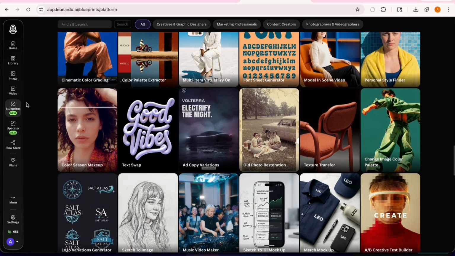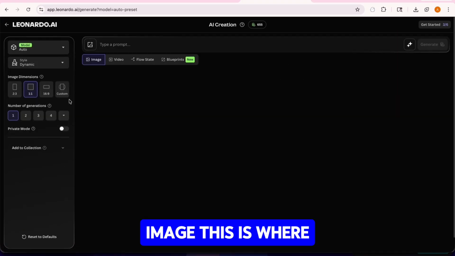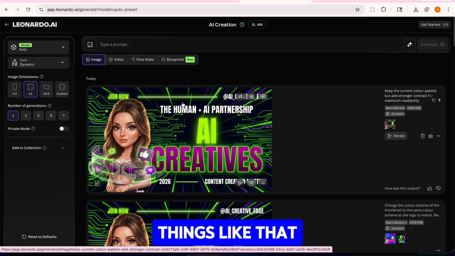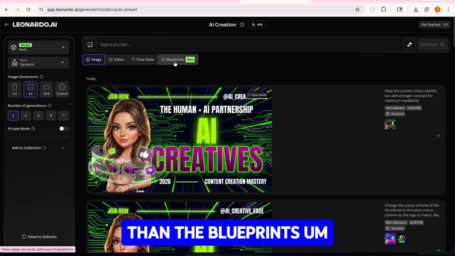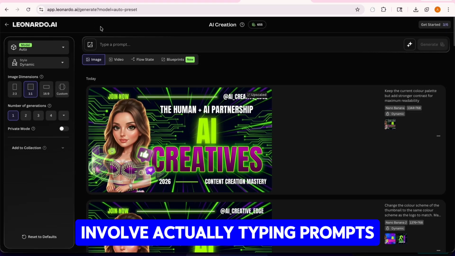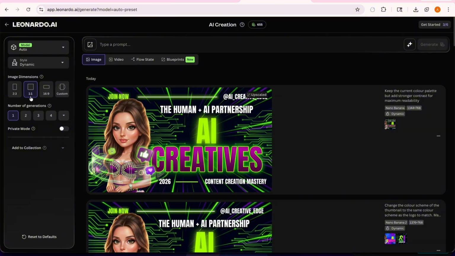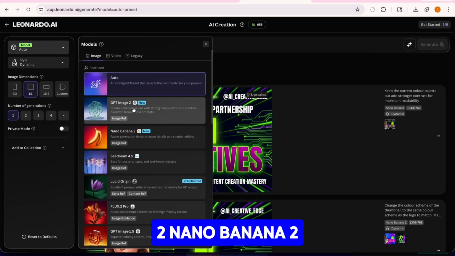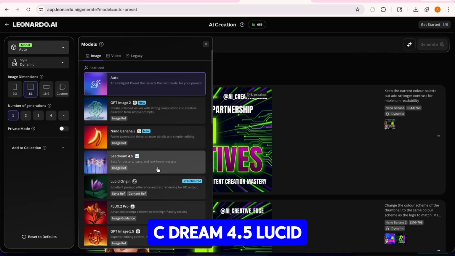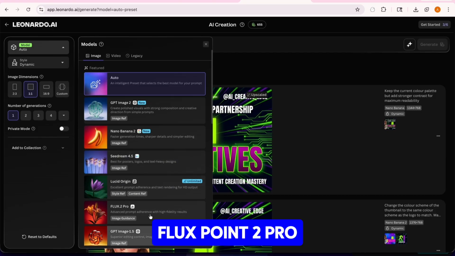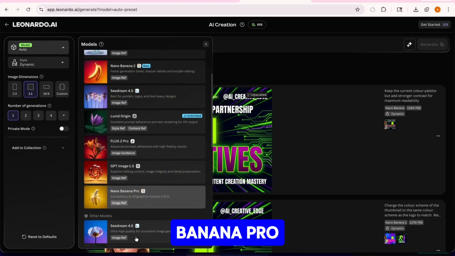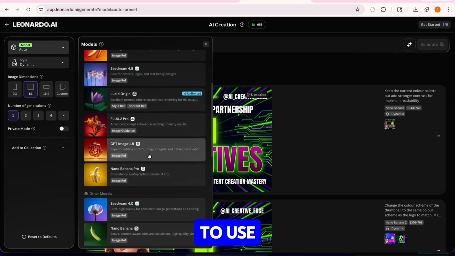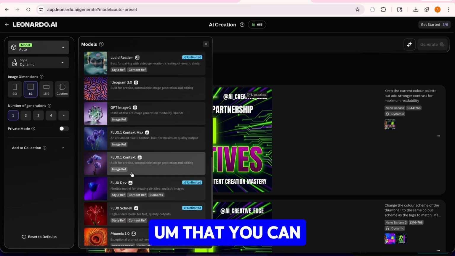So if we go to image, this is where you can generate images. So you've got a little bit more control over the settings and things like that using this section rather than the blueprints. However, this section will involve actually typing prompts. So over here, you've got a model. You can choose, you've got GPT Image 2, Nano Banana 2, Seed Dream 4.5, Lucid Origin, Flux Point 2 Pro, GPT Image 1.5, Nano Banana Pro, etc., etc. So those are the main ones, the newer models that you're most likely going to use. But down here, you've got your older models that you can definitely still use as well.